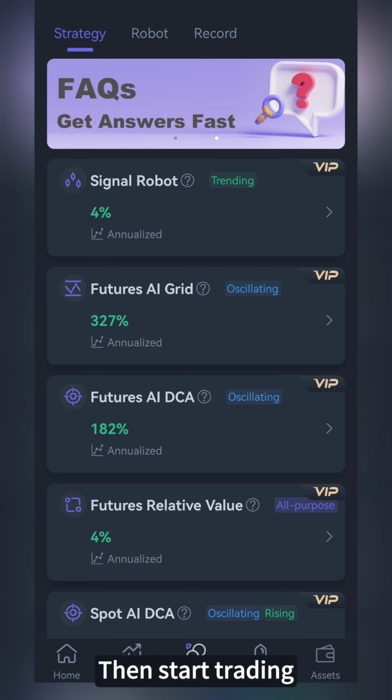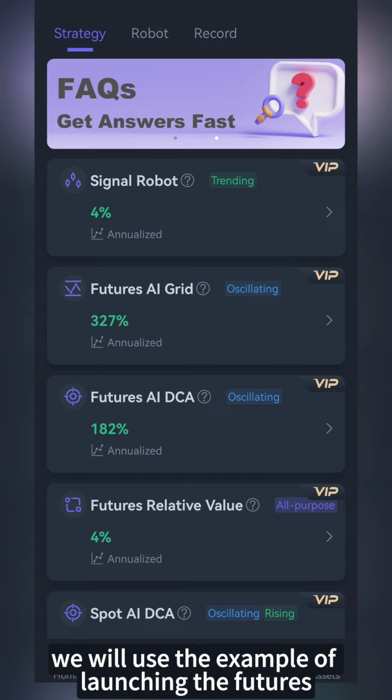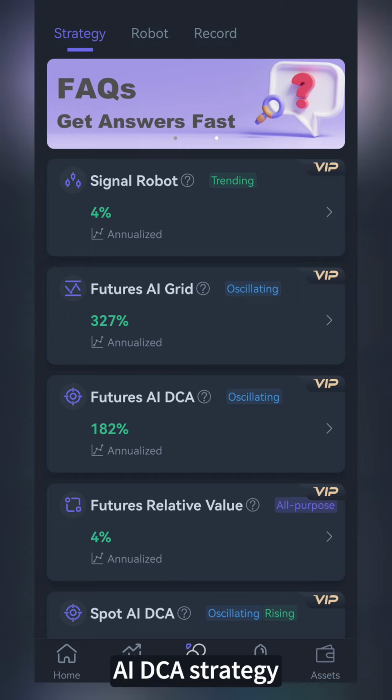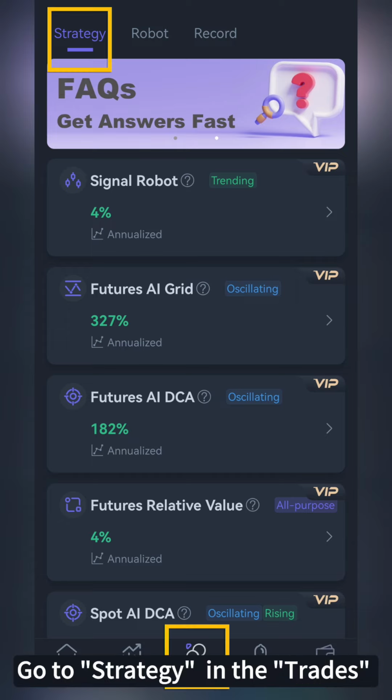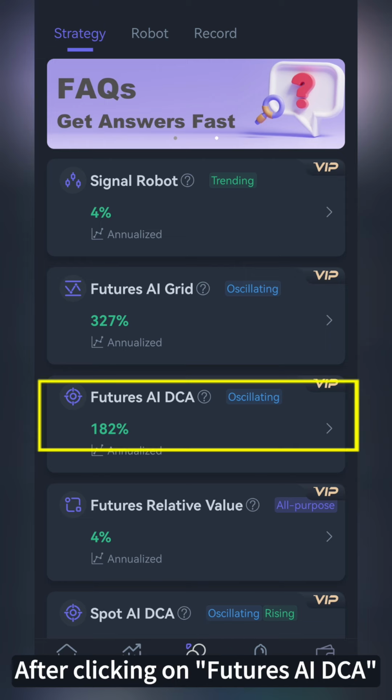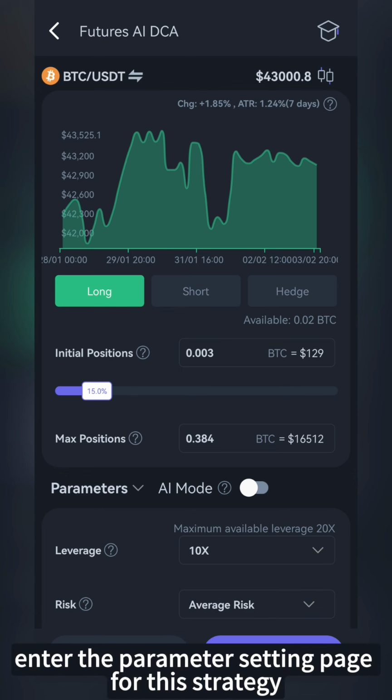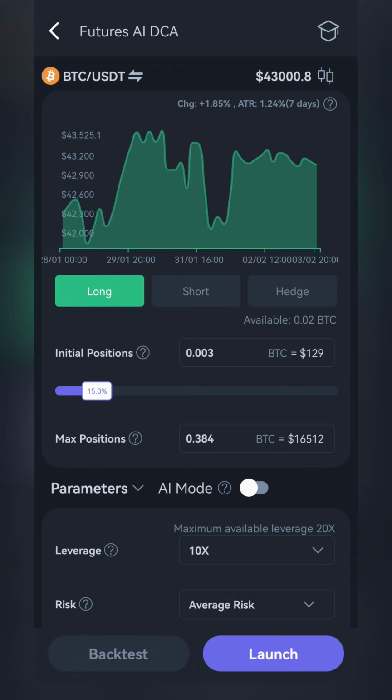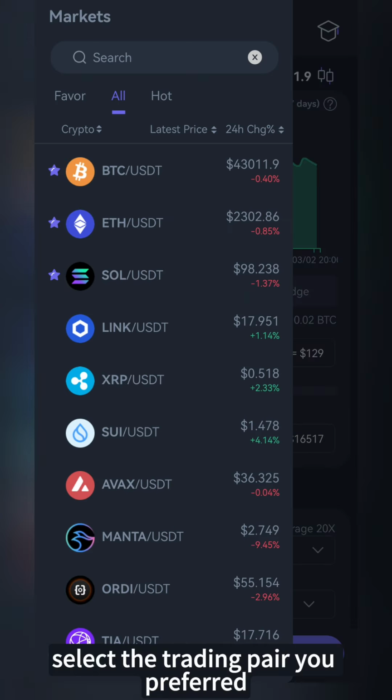Then, start trading. Here, we will use the example of launching the futures AI DCA strategy. Go to Strategy in the Trades. After clicking on Futures AI DCA, you'll enter the parameter setting page for this strategy. Select the trading pair you prefer.